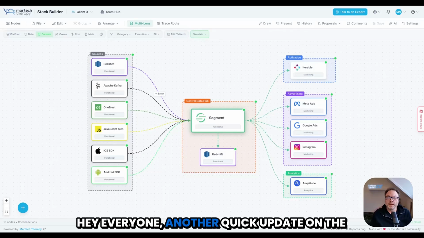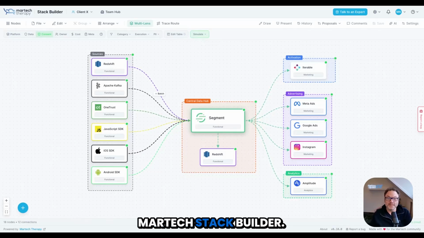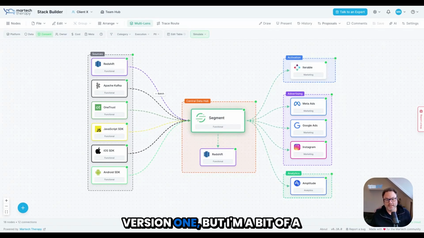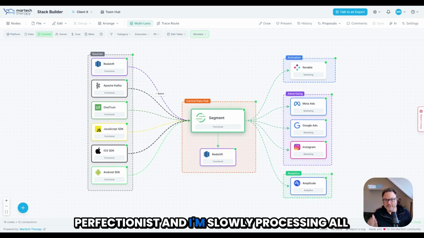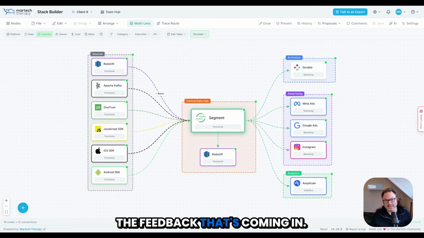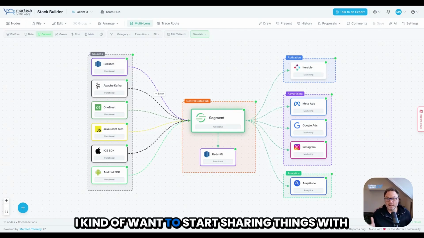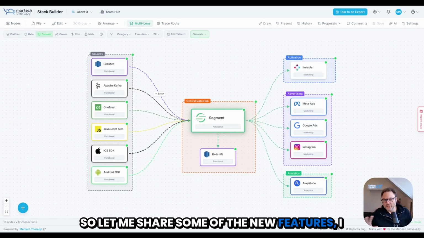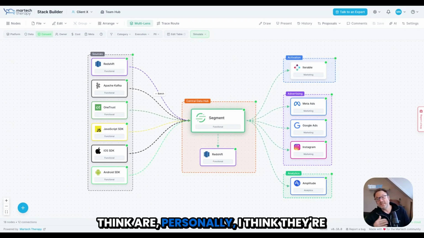Hey everyone, another quick update on the Martech Stack Builder. We are at version 0.10. I know, I should have probably just made it version 1, but I'm a bit of a perfectionist and I'm slowly processing all the feedback that's coming in and kind of want to start sharing things with you. So let me share some of the new features, which I personally think are pretty cool.